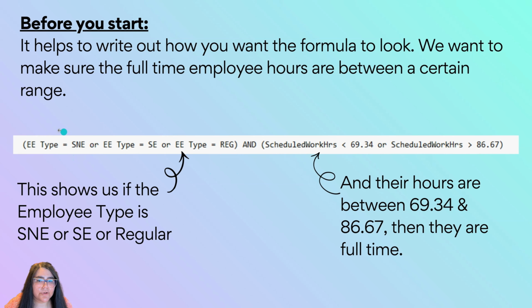So I know for this specific client that employee type has to equal this code, SNE, or SE, or reg. So those are the 3 types of employee types that we want to make sure they fall within a certain range for scheduled work hours. Now, the way validation rules work is it's going to say, okay, if it meets these conditions that I'm outlining here, give us a warning message of some sort.